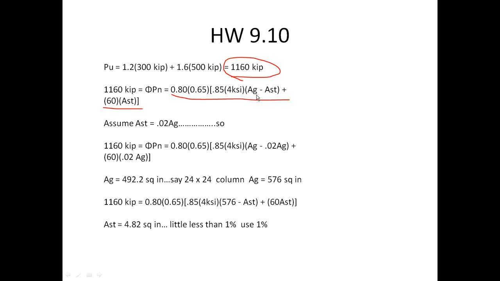I don't know gross area and I don't know area of steel, so what I'll do here is go ahead and assume that I'm going to use about 2% of gross area for my area of steel. Remember, this comes from the fact that I can use anywhere from 1% to 8%, although it's more likely that I'm going to be down in the 1, 2, 3% range than it would be to see this column up in the 5, 6, 7, 8% range.